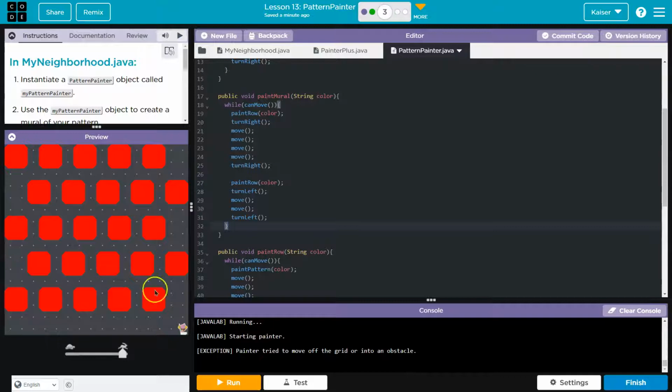So paint, paint, paint, right? And so when we are done with this row, we turn right, and we try to move 4 times, we smack into a wall. Well, how can we avoid this? We can use an if statement. However, before we even get there, I want to simplify this logic, because notice what's occurring.